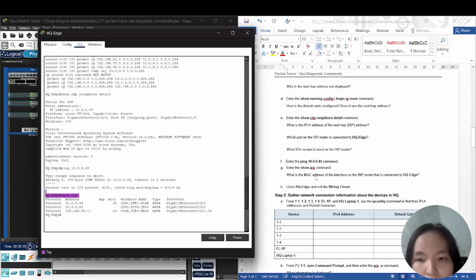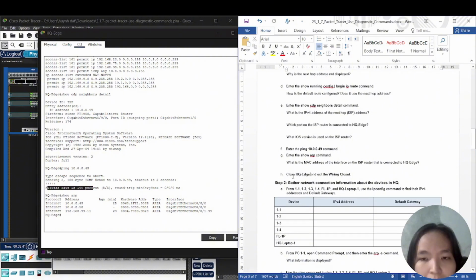What is the MAC address of the identifier on the ESP router? This. I will see the success rate is 100%. And next, close the SQS and exit the routing process.